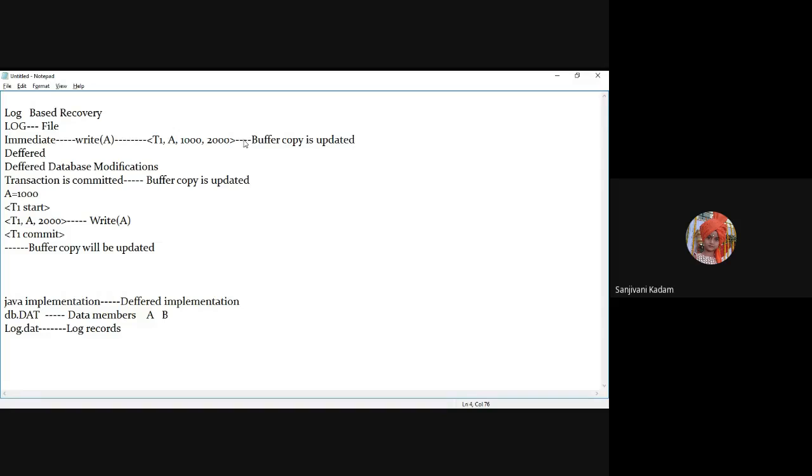And if the transaction commits, well and good, we will have the new value in the file. And if because of any reason the transaction couldn't commit, meaning it couldn't reach the commit statement or it is aborted in between, then the log entry contains the old value, and this old value will be written back to the buffer. So this is how immediate database modification works. Clear with the immediate? The next one is regarding deferred.